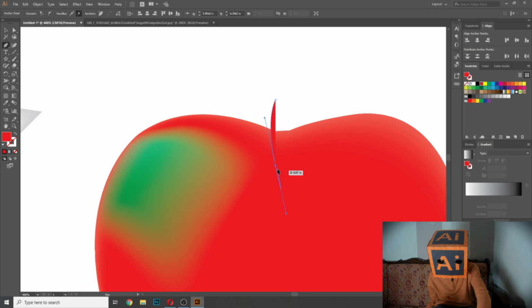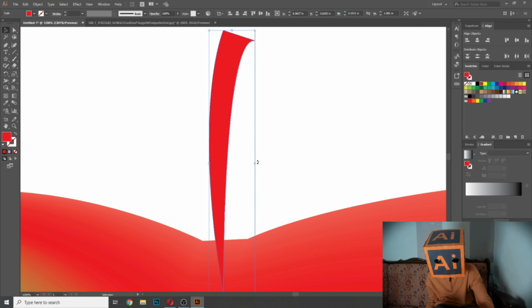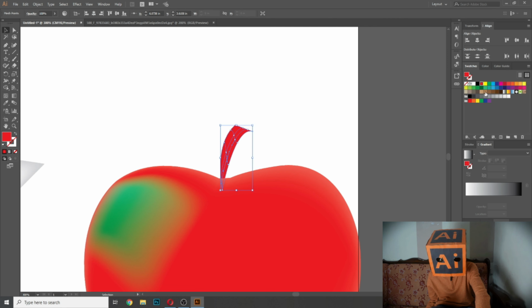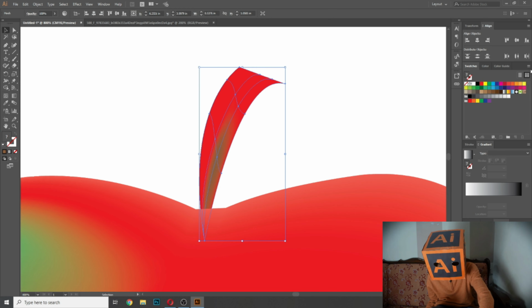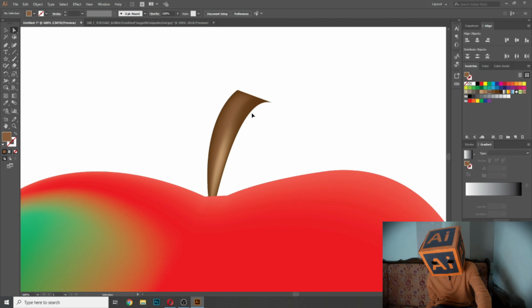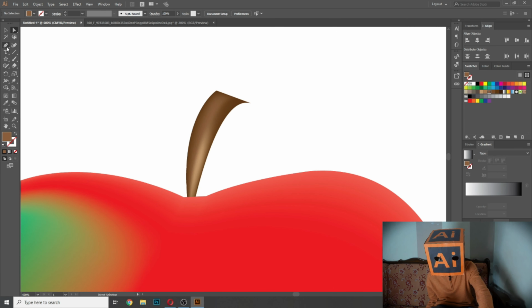Let's say it's like this one, and I add meshes here, like this. I select this one, I add brown color, now I select each and every mesh point one by one, and I add this type of effect in this. Or you can also add a leaf here if you want to add.